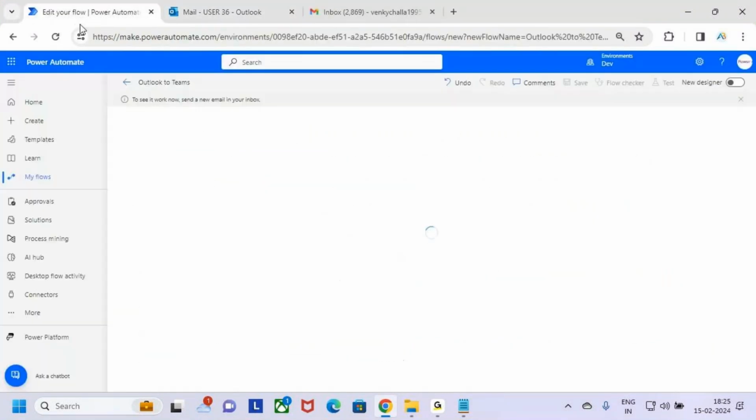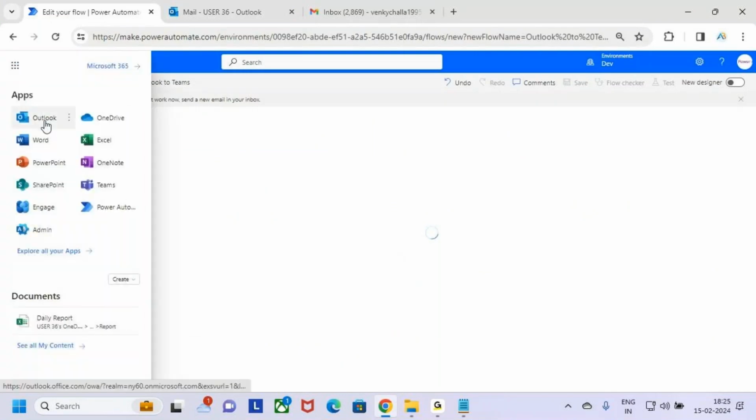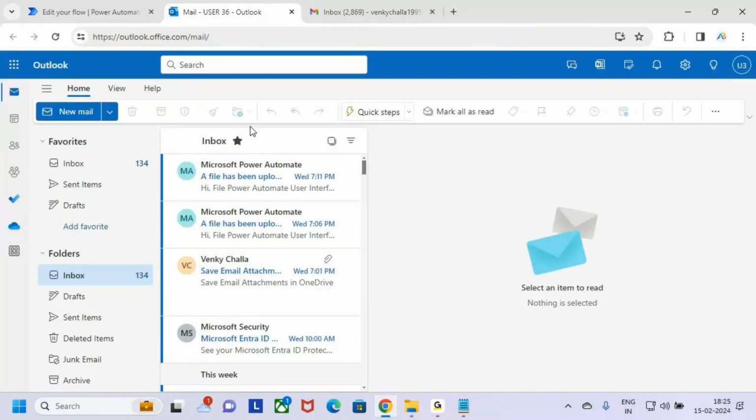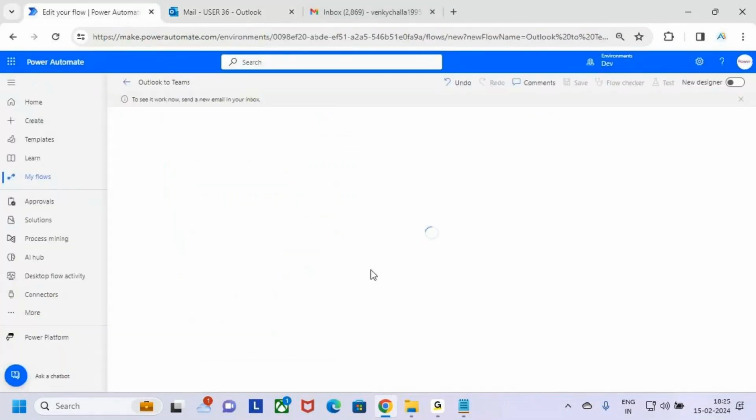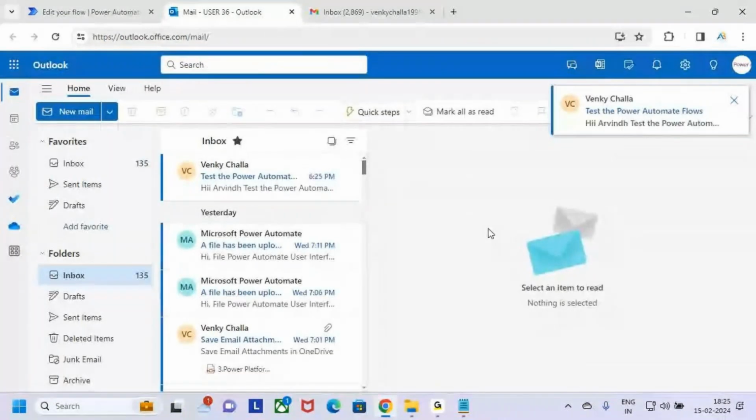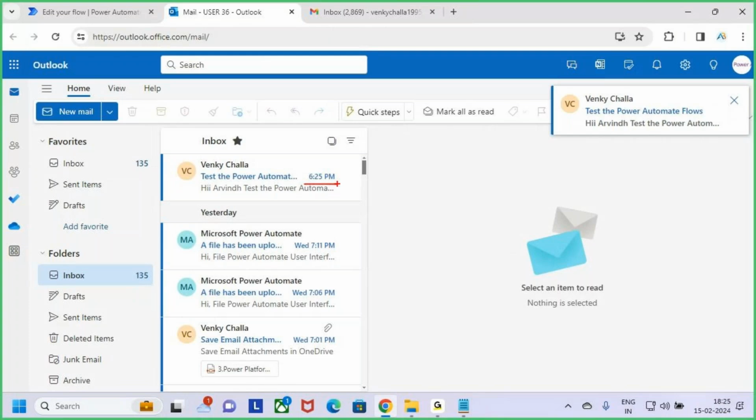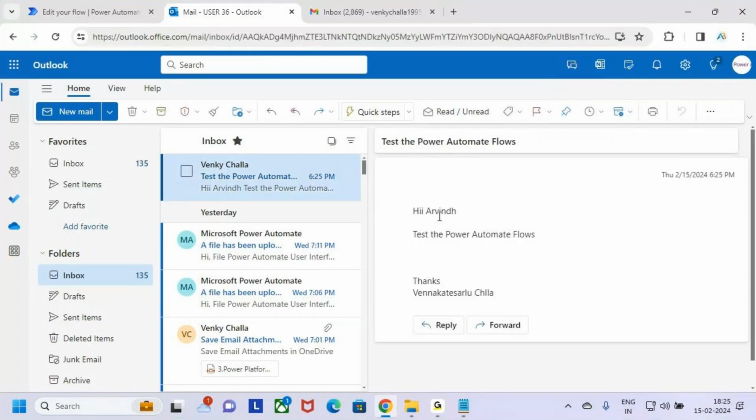Let me go to the Outlook. Go to the app launcher, click on Outlook. And I go to the Outlook. Still the mail is not received. Let me check the flow. Flow is still running. Once the mail is received, now see, the mail is received at 6:25 p.m. just now.